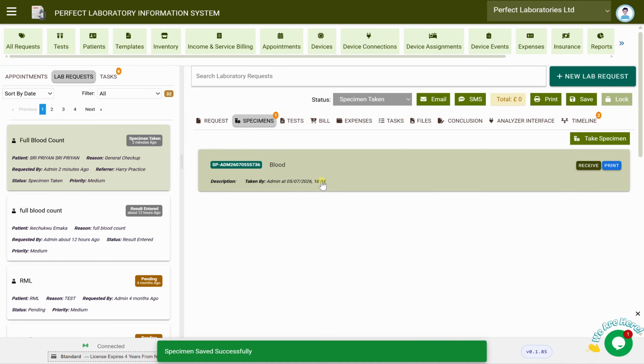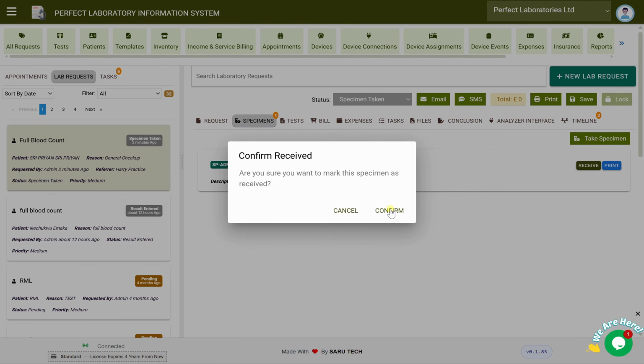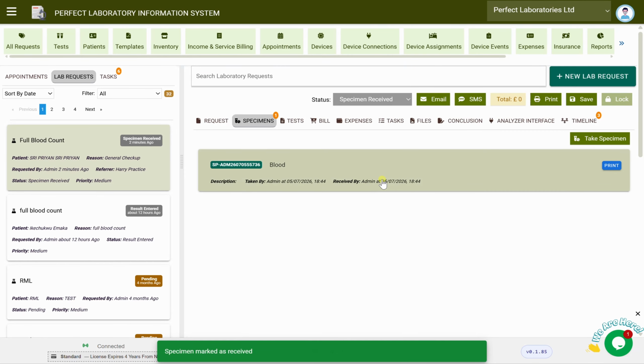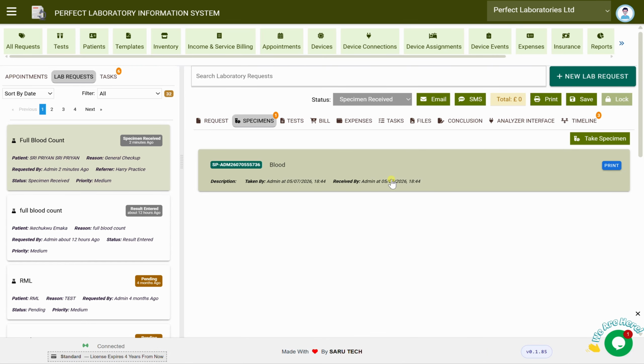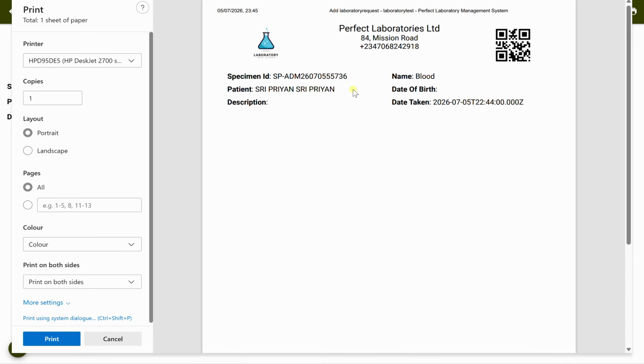If the specimen needs to be received by another staff member or at another point in the workflow, use the Receive button. This marks the specimen as received, records who received it, and updates the request status to Specimen Received. You can also print a specimen label from the specimen list. This helps the laboratory keep samples clearly identified and connected to the correct patient and request.